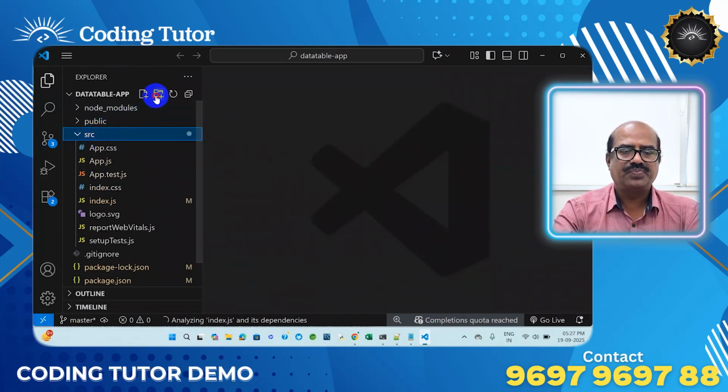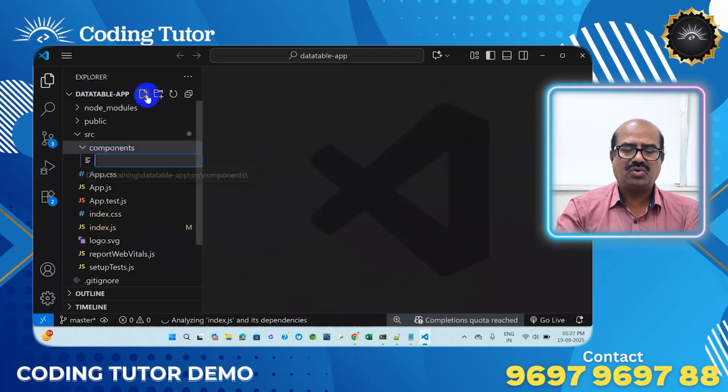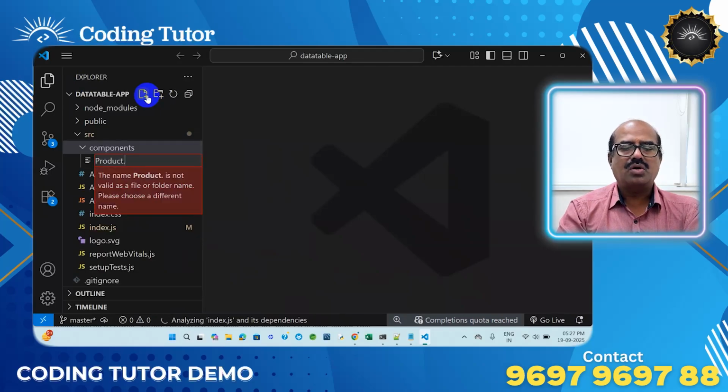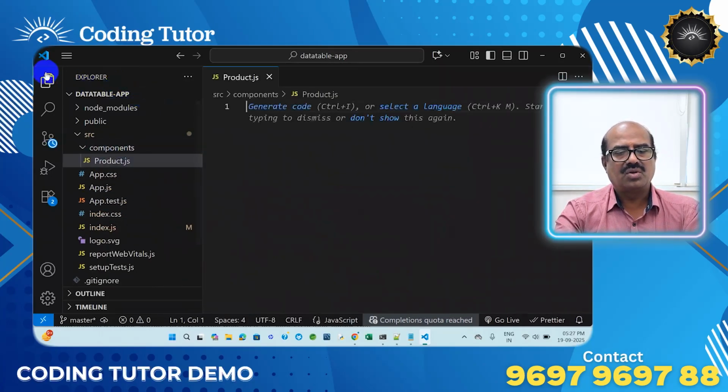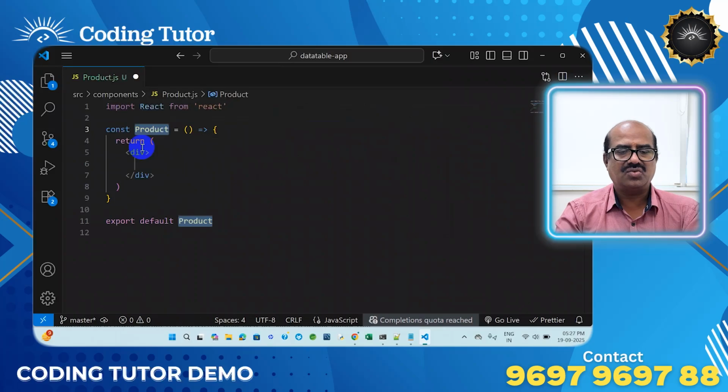How to create? So this one, components. Within that, I am creating a simple component, product.js. Here an arrow type of function is required, RAFCE. Press enter. It is going to look like this.